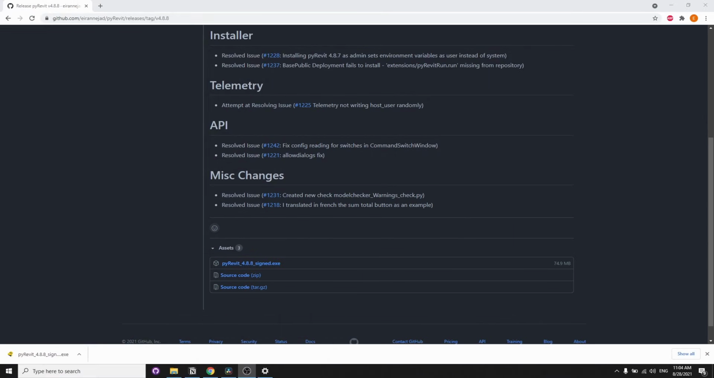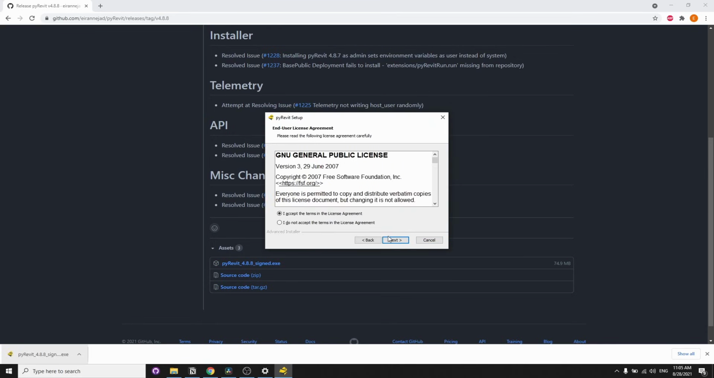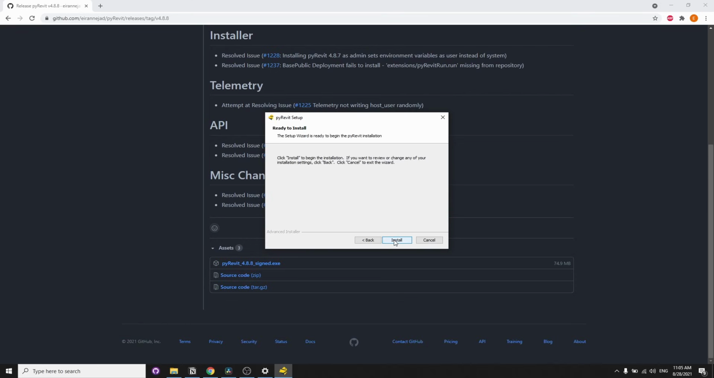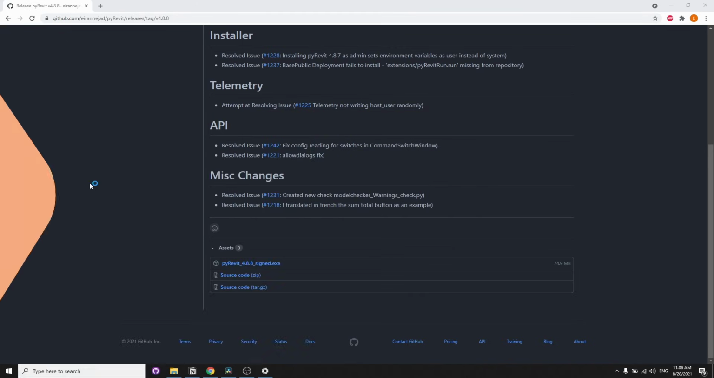Once the file has been downloaded, open the installer and just follow along. Once installation is complete, click finish and open your Revit to make sure that pyRevit was successfully installed.